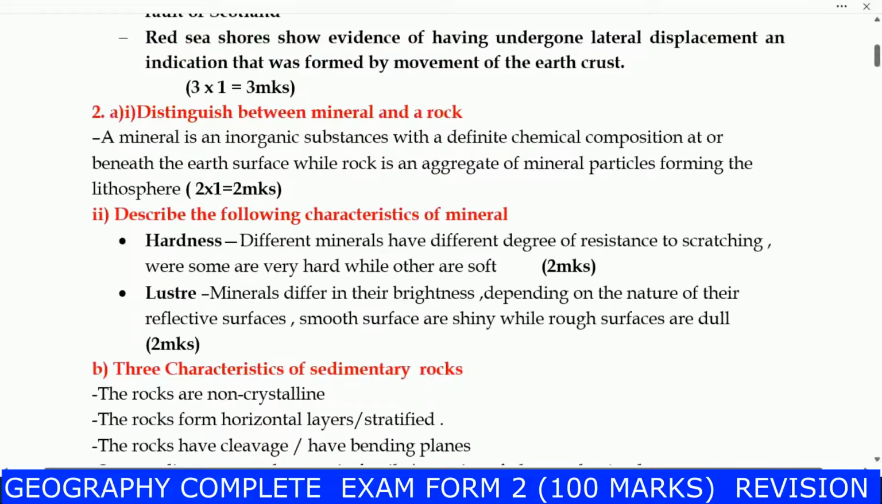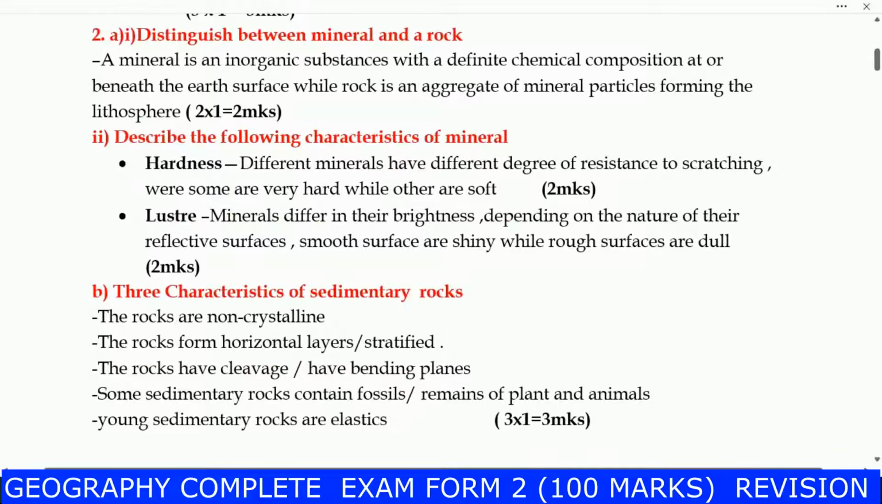Number 2, you're told differentiate between mineral and rock. Mineral is an inorganic substance with a defined chemical composition at or beneath the earth's surface, while rock is an aggregate of mineral particles forming the lithosphere. Let's go to the next question.